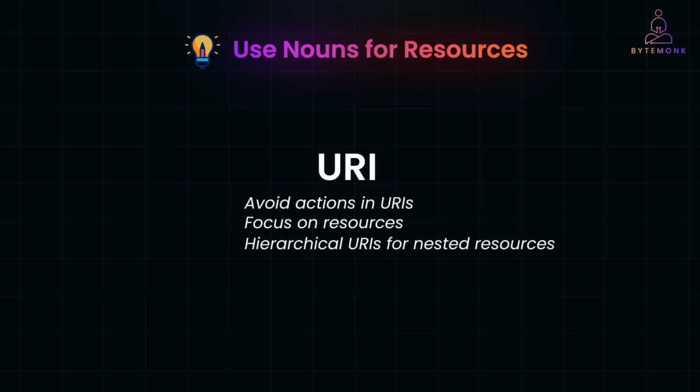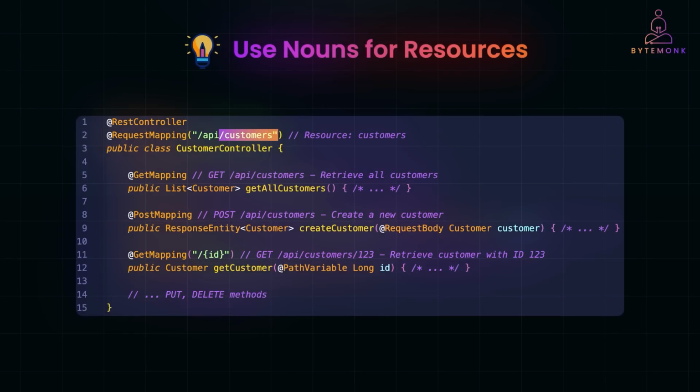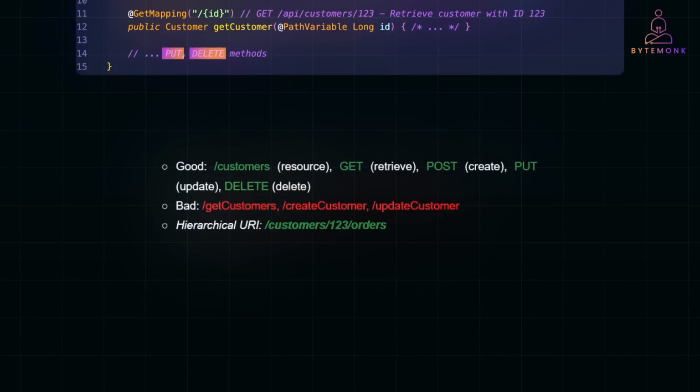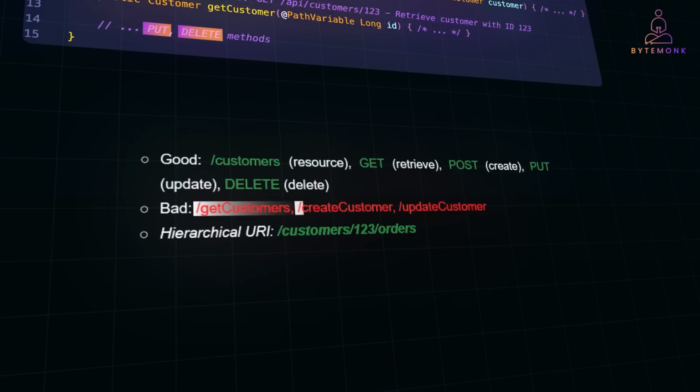Think about it this way. The URL should represent what you are working with, and the HTTP method tells you what you are doing with it. So, for example, /customers is good. That represents the resource customers. Then you use GET to retrieve customers, POST to create new ones, PUT or PATCH to update them, and DELETE to delete them. On the other hand, URLs like /getCustomers or /createUsers are bad practice. They are redundant because the HTTP method already tells us what action is being performed.